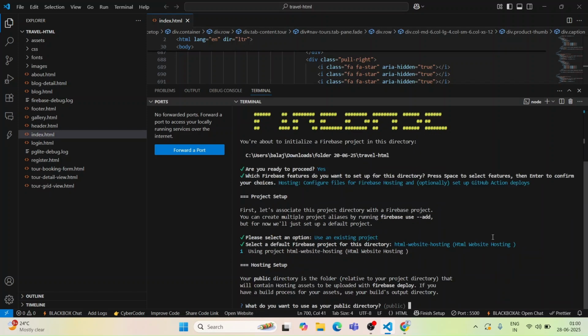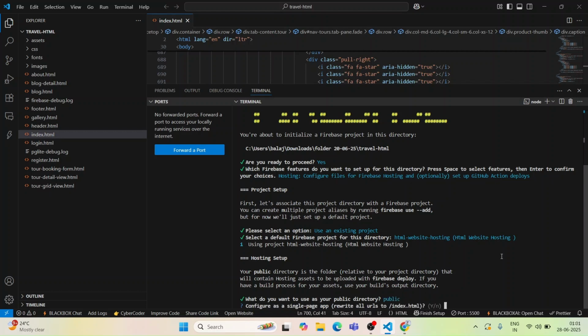Now Firebase will ask for the public directory. This is the folder where our website files live. In most basic HTML projects, the main files are in the root directory, but Firebase needs a folder, so we will just type public and press enter. We will later move all our HTML files into the public folder.